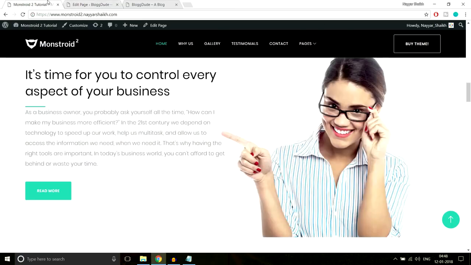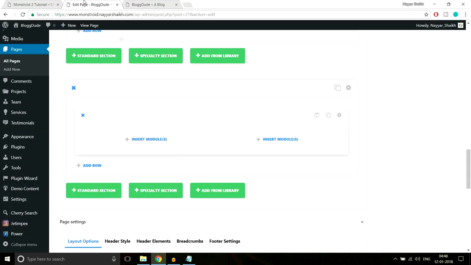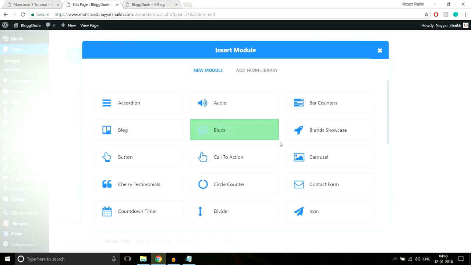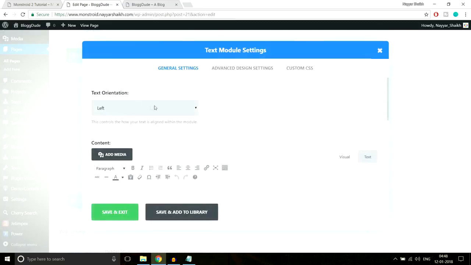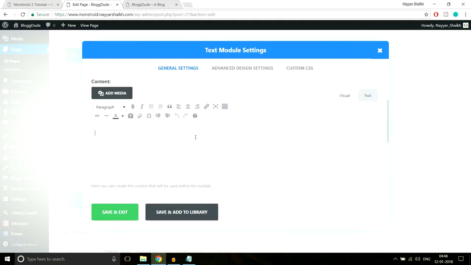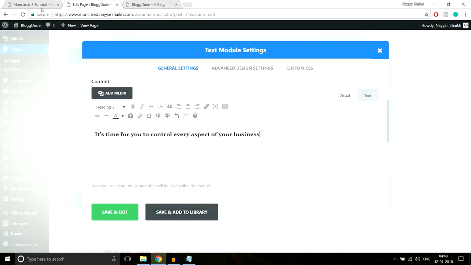Now in the first column, the first module is simple text. So we can just select this text from here, copy it, click on insert module from here, select the text module. Okay, and orientation is left, which is fine, and we can just paste it over here. And you can notice that when I paste it over here, it is heading 3. Okay, now let's check the color. It's black, so it's fine, we don't have to do any changes.